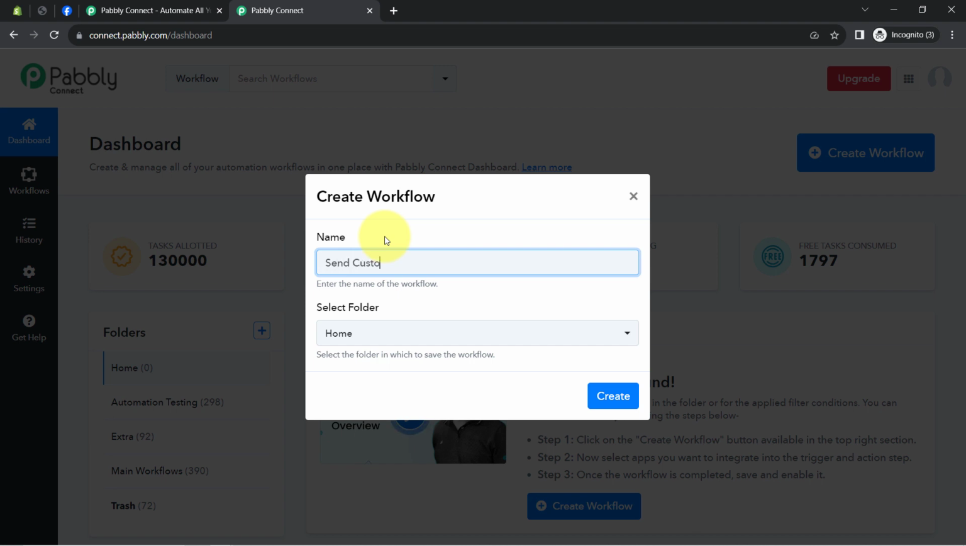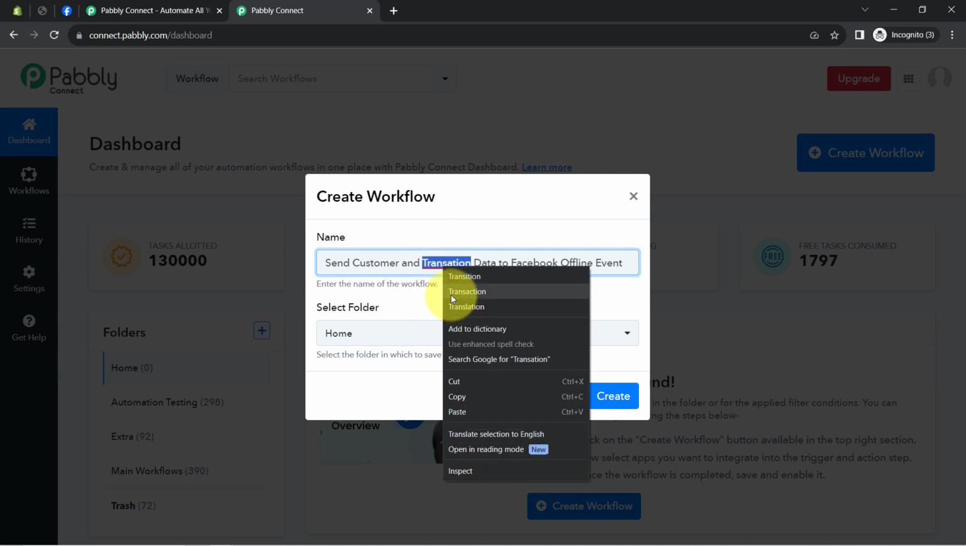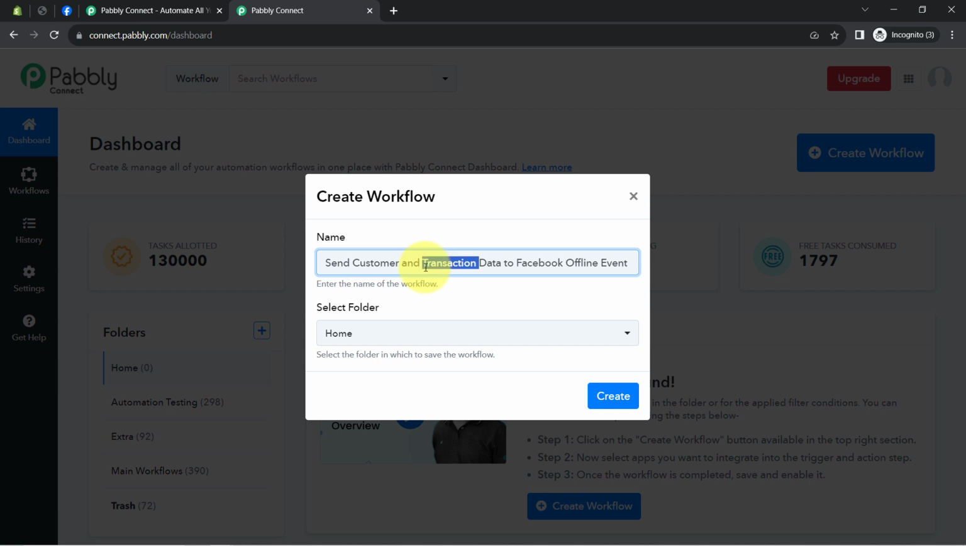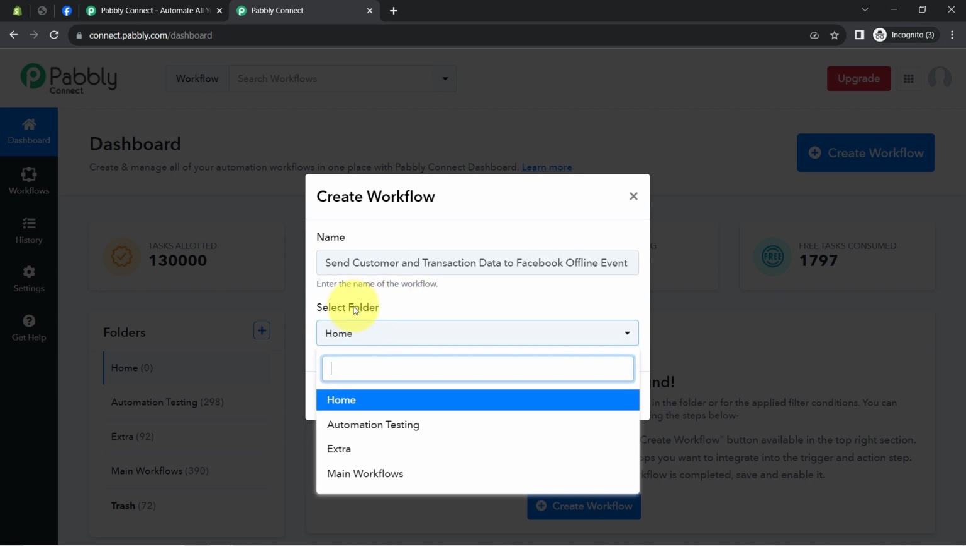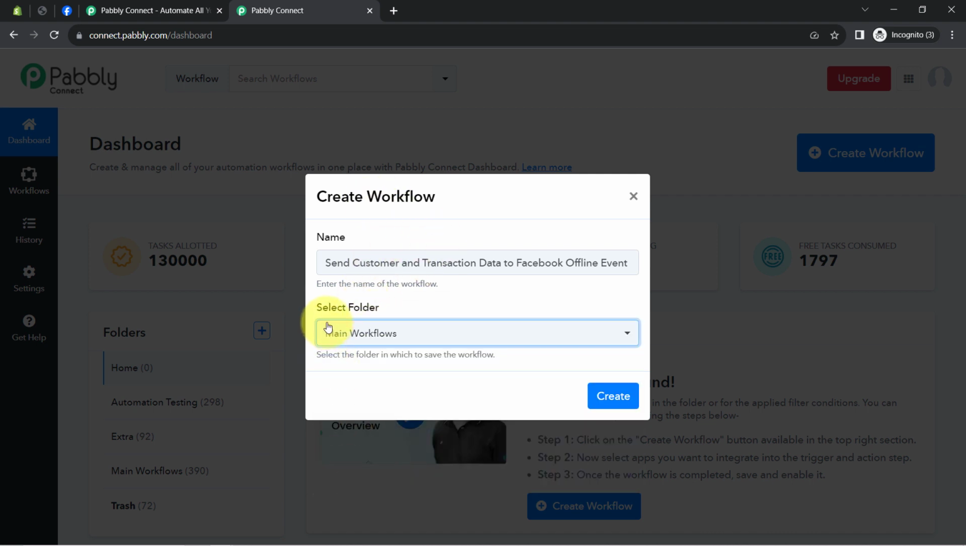Okay, so I will provide a name something like send customer and transaction data to Facebook offline event, or you can also write purchased event. Okay, but currently I'll go with the same name. Give me a second, let me correct the spelling also. And from here you can select in which particular folder you would like to create this workflow. So I will select this main workflows.